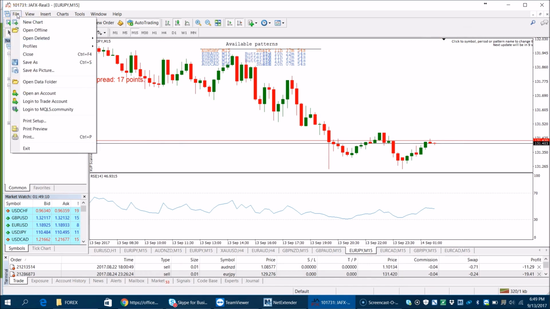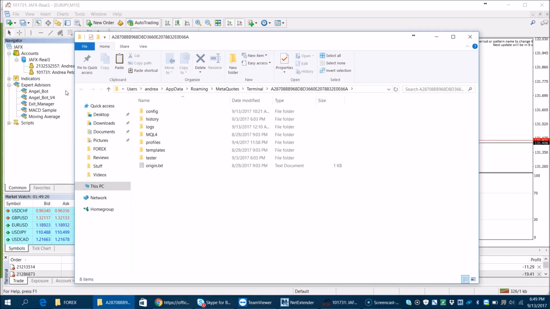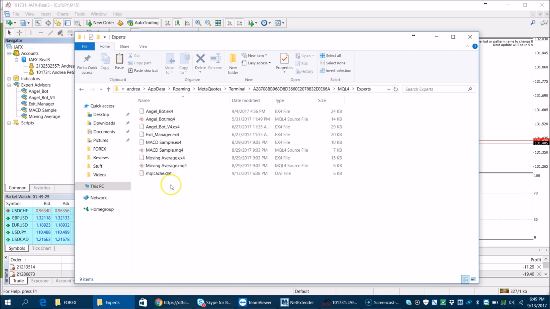This is in your JAFX broker on the MetaTrader 4 JAFX that's on your computer. Come over here and you're going to say Open Data Folder. We're going to go to MQL4, then to Experts, and this is where we want to put that file. So I'm just going to right click and say Paste. Now the file, the scanner client binary options, that's what the BO stands for, is now in this directory.